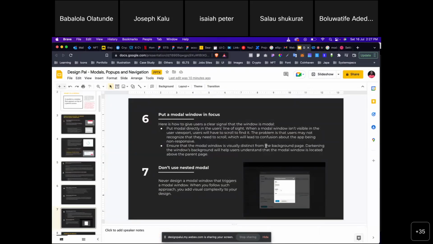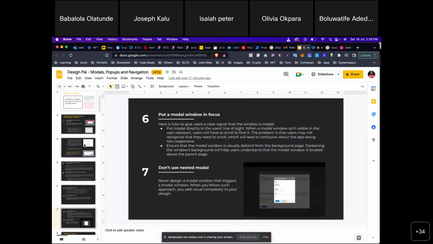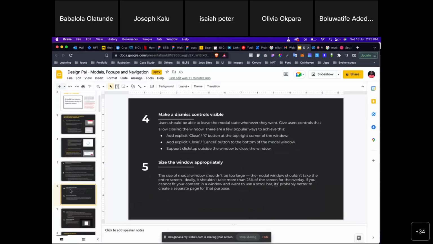Excuse me. I don't know if you've discussed number 4 and number 5, because we were at the part where you're talking about not making the modal too big so users have to scroll, and then you're now at number 6. So I'm wondering if you discussed number 4 and 5.